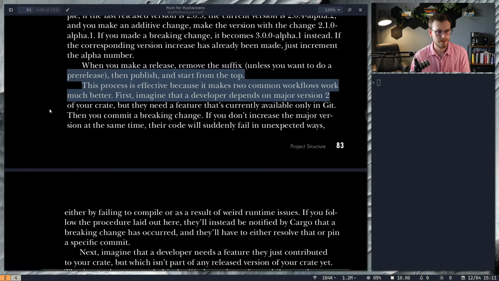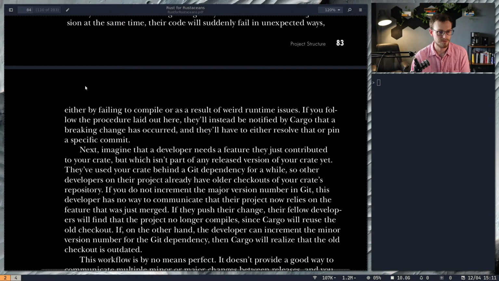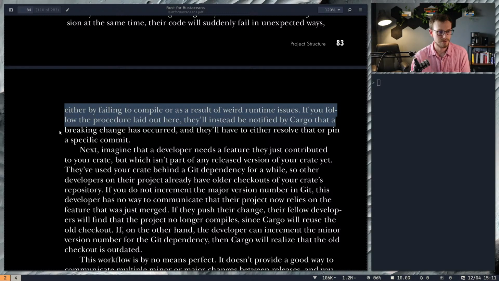First, imagine that a developer depends on major version 2 of your crate, but they need a feature that's currently available only in Git. Then you commit a breaking change. If you don't increase your major version at the same time, their code will suddenly fail in unexpected ways. Yeah, so be nice to your people. Either by failing to compile or as a result of weird runtime issues. If you follow the procedure laid out here, you'll instead be notified by Cargo that a breaking change has occurred, and they'll have to either resolve that or pin a specific commit.